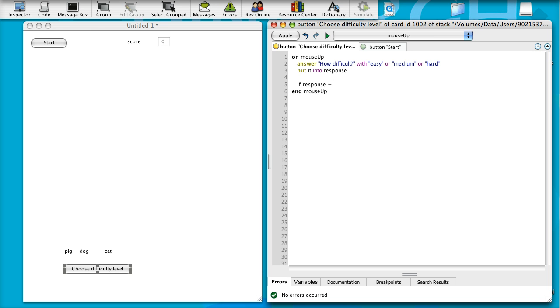response equals easy, then now I'm going to set how much it fades in and out. So if it's easy, I want it to fade all the way in, so I'm going to set, let's call it, the clarity level. So I've made up a variable there, just how clear it is. So I'll say put, now if it's easy, then I'm just going to make it fade all the way up, so I'm going to put 100 into the clarity level.